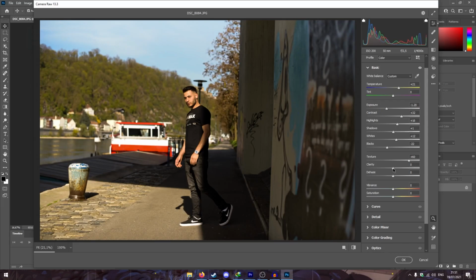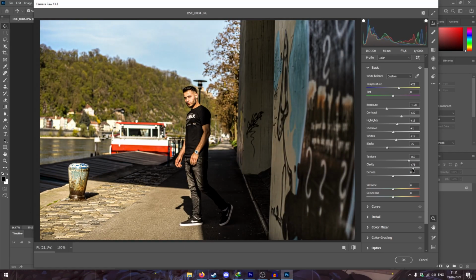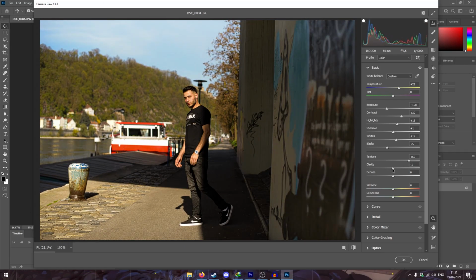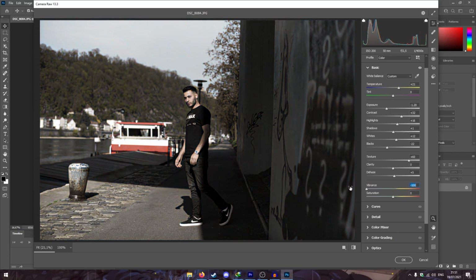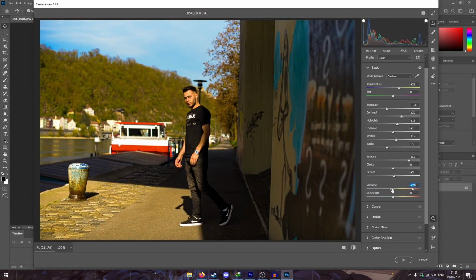And texture, and with the clarity, we don't add too much, not too low or too high. It's not gonna be that good, so just do it at the perfect amount. The haze, the vibrance is how strong the color is in the photo. So I'm just gonna make something like this.